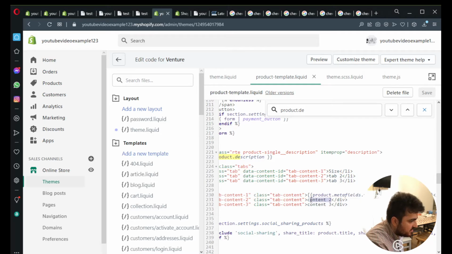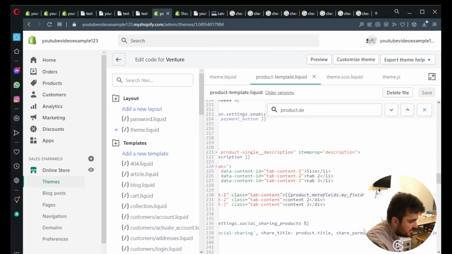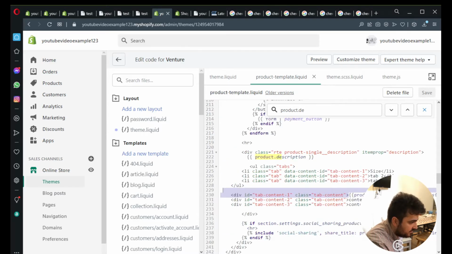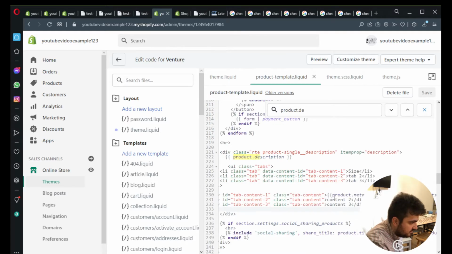And then as you can see, I've already done this, but it says content 2. So let's take content 2 as an example. Let's just replace this. Oh my god. Let's just replace. Wow, really, Shopify? You're going to be like that?